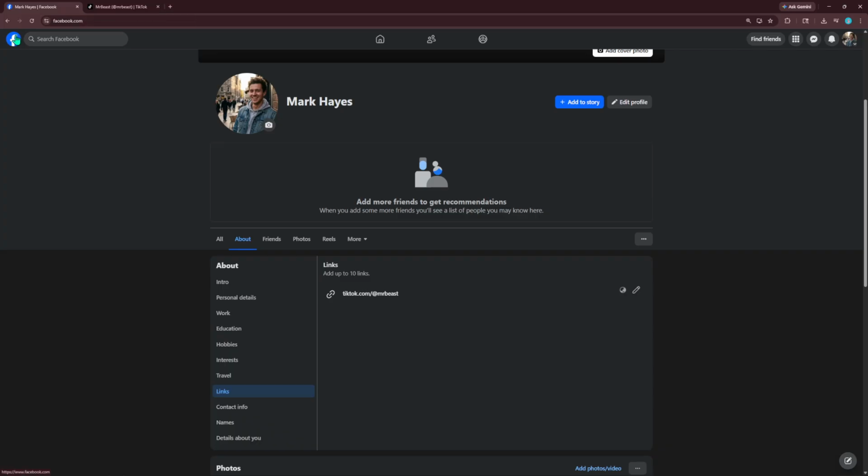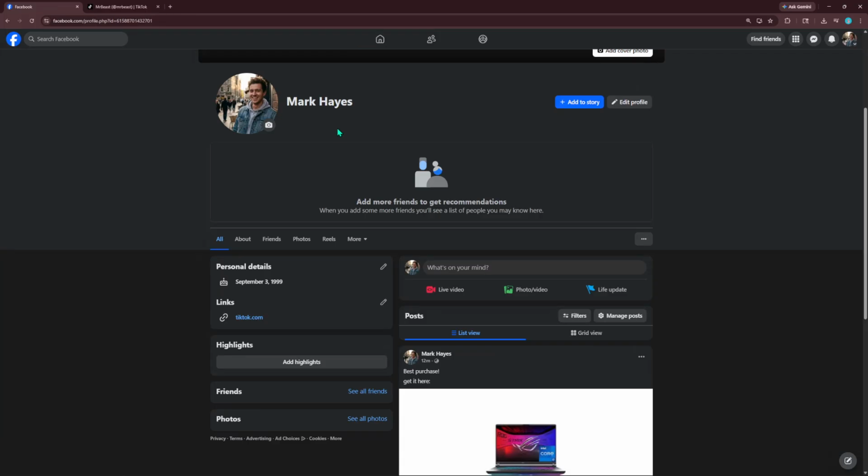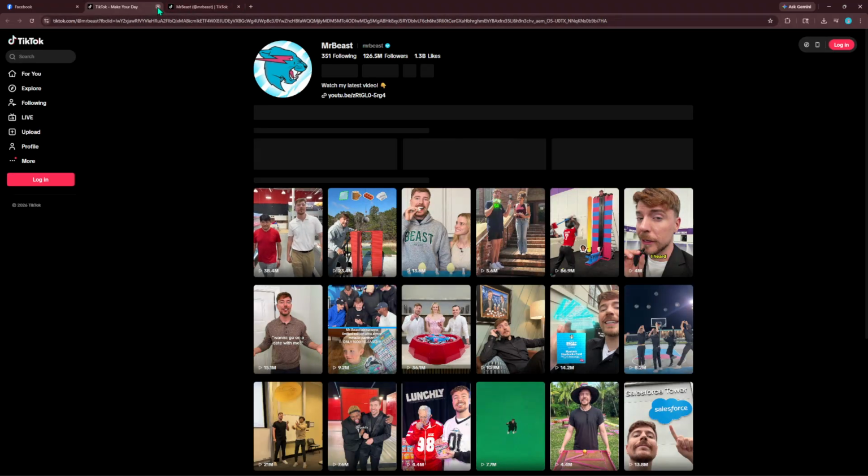This connection allows your Facebook friends and followers to easily find and view your TikTok content, helping you to grow your audience across both platforms. It's a simple yet effective way to enhance your social media presence and keep your followers engaged.